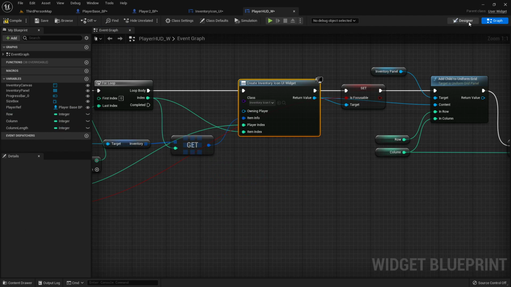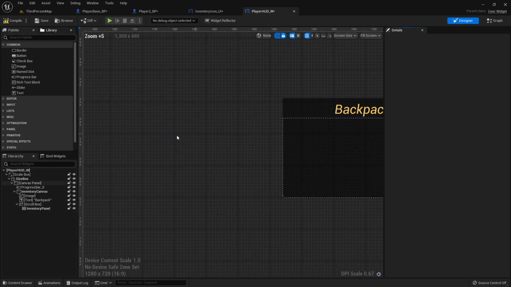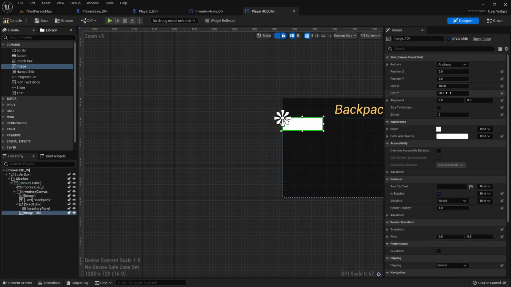So in our player HUD widget, we can add an image to our inventory canvas. And with it selected, oh, it automatically goes into the scroll box. I don't want it in the scroll box. There we go. If it gets parented to the scroll box, just drag it right above it. And as long as it has this little blue line, you can detach it.